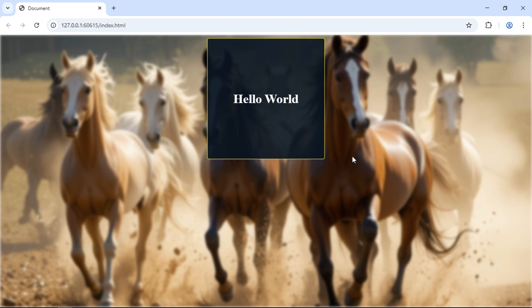Hi everyone. In this video you will learn how to blur the background image using CSS. By the end of the video you will have this sort of output. You can see I got a background image here which is slightly blurred and there's a text on top of it. So this is what you're going to achieve in this video.